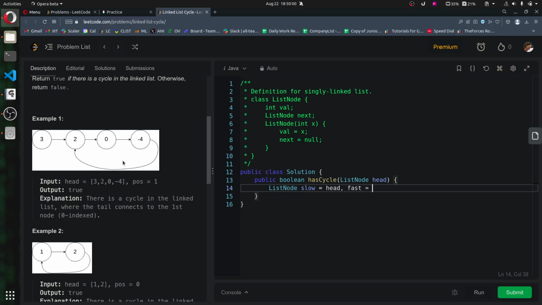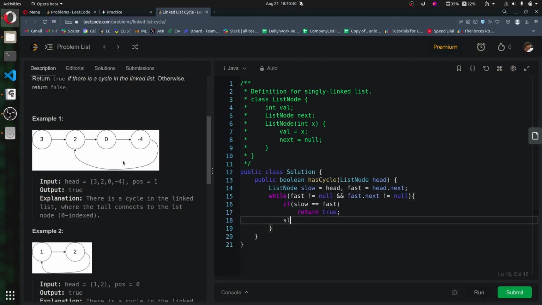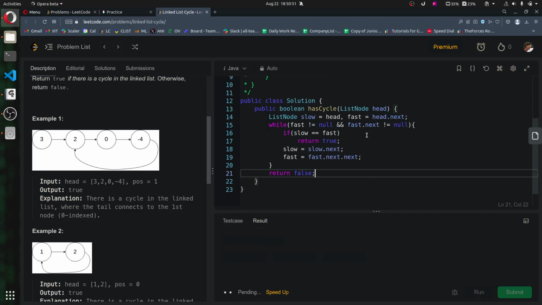While fast is not equal to null, and fast.next, it will be starting from the next particular element. Also we need to take care if fast is null. Now if slow is equal to fast, we will be returning true, and otherwise we will be making slow equal to slow.next and fast equal to fast.next. And we can simply return false here. I believe that's true.